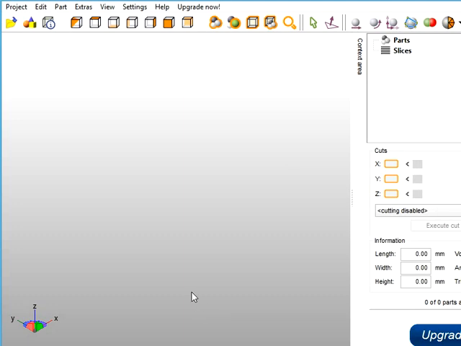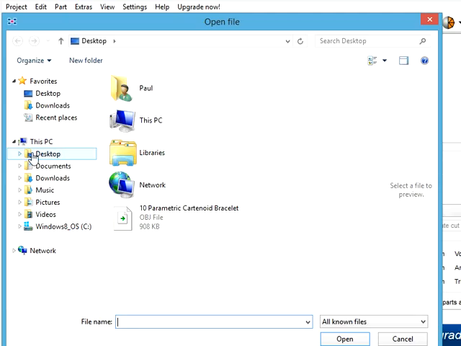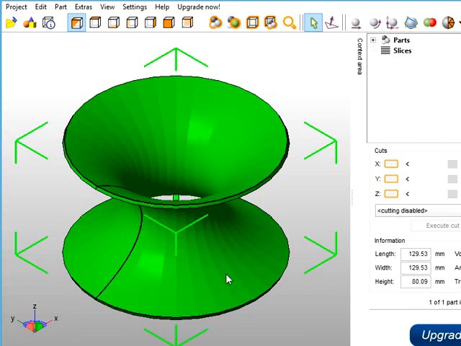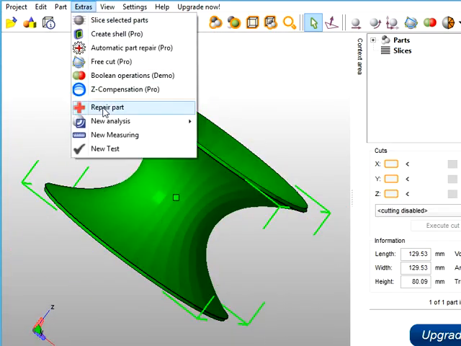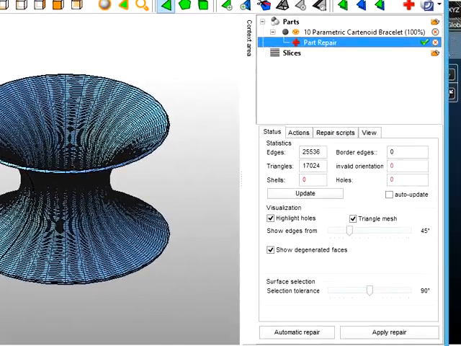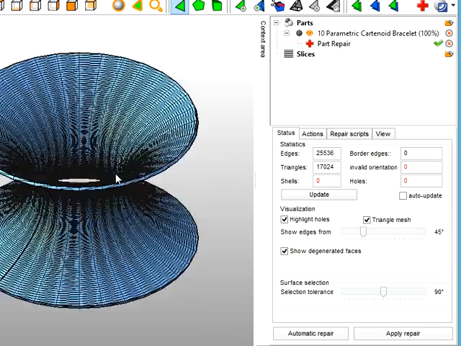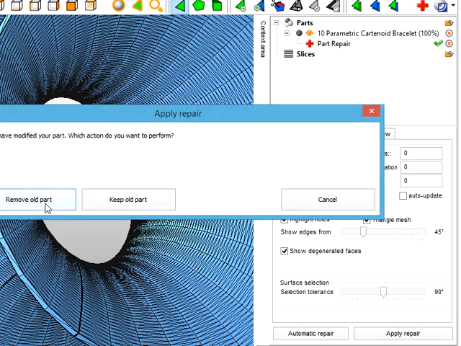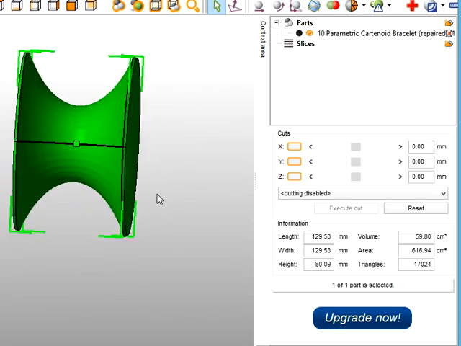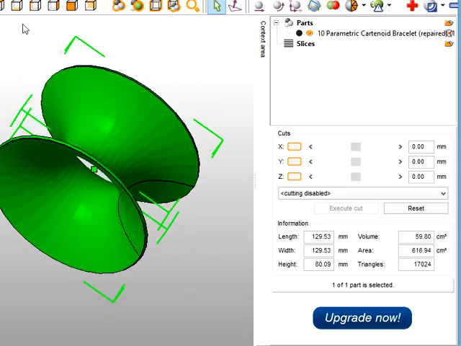And then you should always go to NetFab Basic and open this file, Parametric Cartenoid Bracelet, to see if there are any issues with it. Okay, so we go to Extras and Repair the Part, and I just move the window across. You'll see that NetFab has made some changes to this mesh. It's actually triangulated it all, but if I click on Update here, you'll see there are no border edge problems, no orientation and no holes. And if we run Automatic Repair and execute it, we always recommend you do this, and click Update again. And then click Apply Repair and remove the old part. That object now should be in a printable file format.